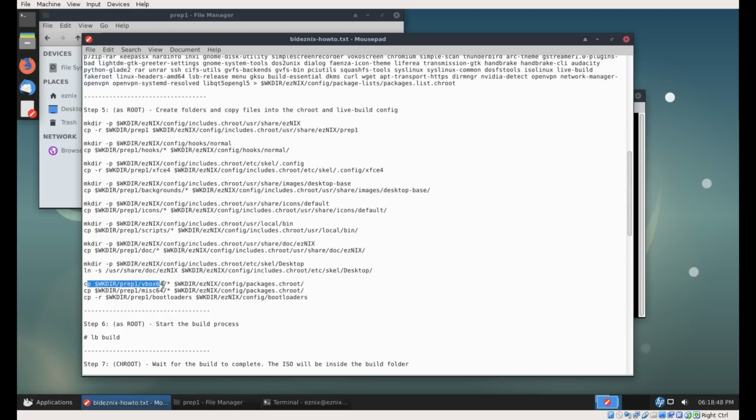I then copy all the VBox packages into the packages.chroot folder. I copy any miscellaneous packages into that packages chroot. Right now it's only the papyrus icon package. And then I copy the entire bootloaders folder into the config, and that is what gets me my boot splash screens customized in my build.